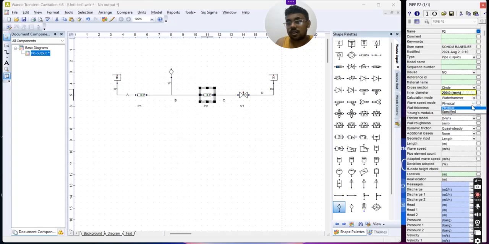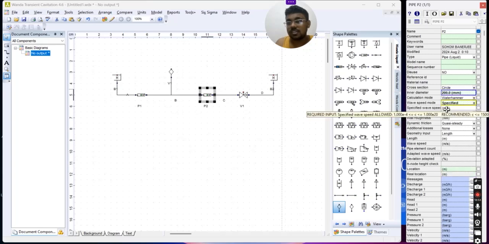Okay, this Laplace coefficient may vary depending upon the type of vents. Now let us specify the properties for pipe P2. It will be of circular cross section. Inner diameter will be the same, 200 mm.